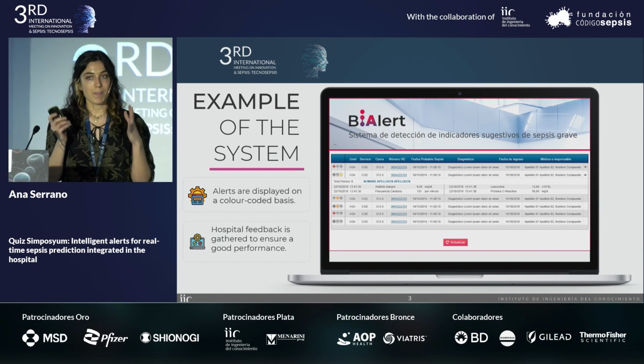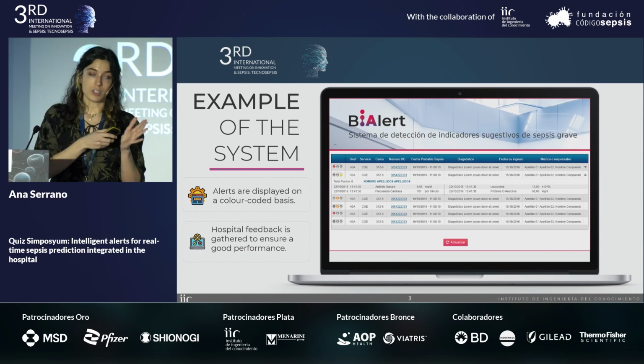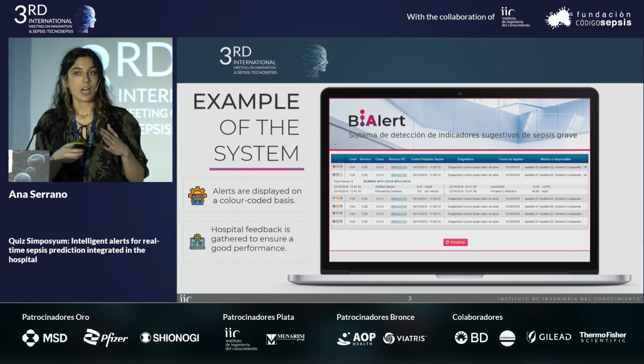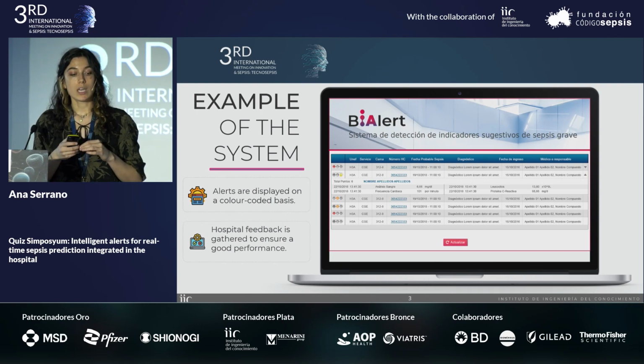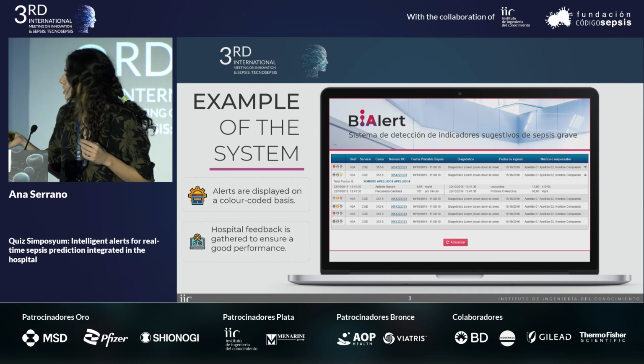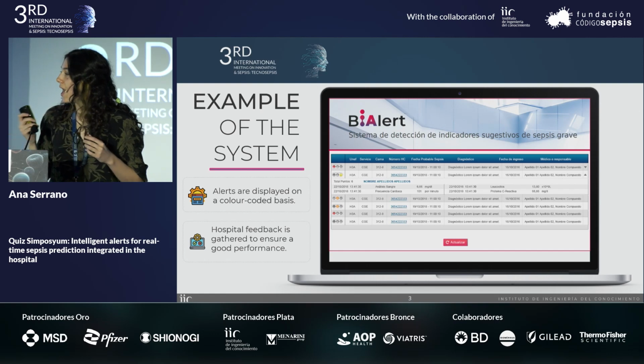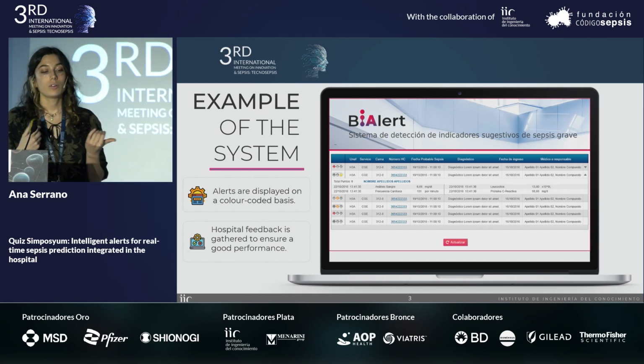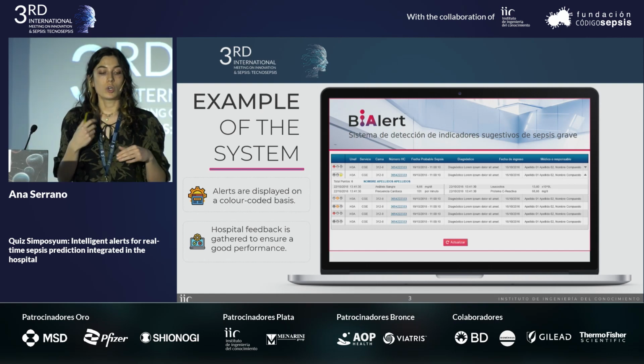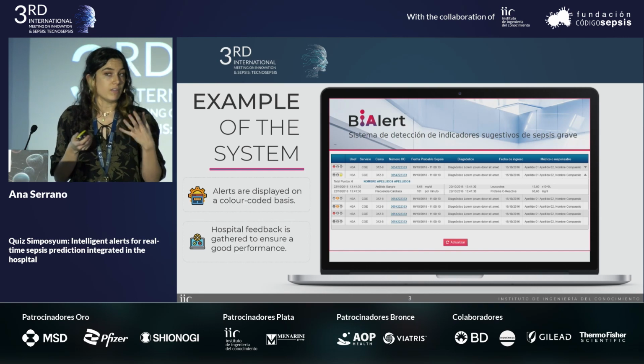So BeAlert combines both the artificial intelligence model and also a traditional scoring system. And it combines both outputs in color-coded alerts, as you see there. And also, we gather feedback from the hospital to constantly validate prospectively the model's performance and do some adjustments if they are needed.